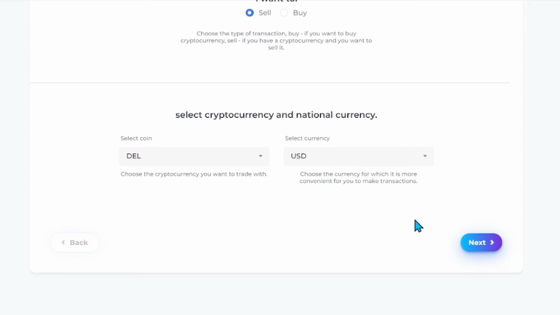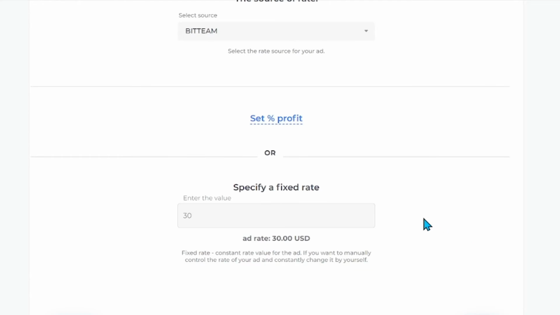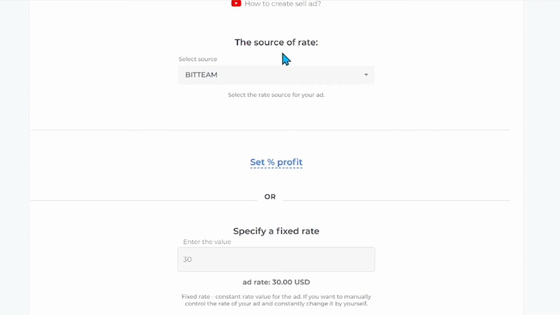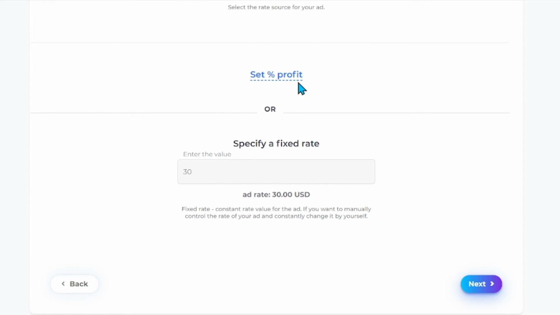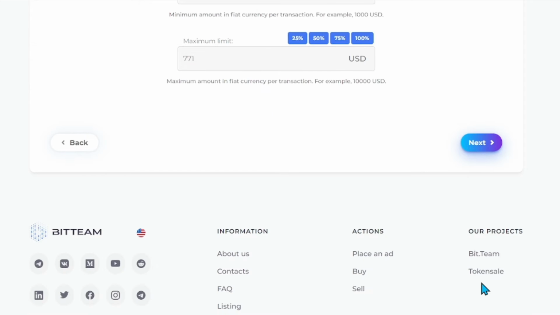Then choose the rate of the ad. The source of the rate can be any at your own will. And set the percentage of profit at which you want to sell the cryptocurrency, or you can enter a fixed rate. After that, you need to select the transaction limit.